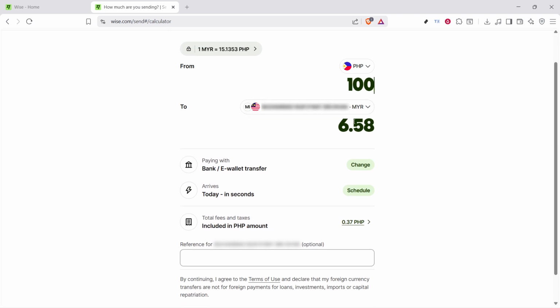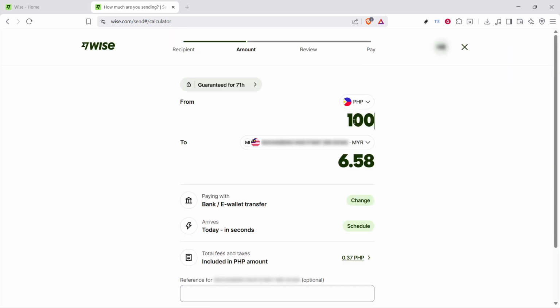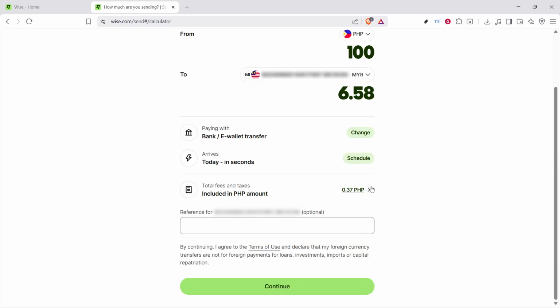After entering the amount, click Continue. This moves you to the next stage of the transfer process. At this point, Wise may show you a summary of the payment details depending on your account setup and the type of transfer. Read through the information on screen carefully so you understand what you're sending and to whom.